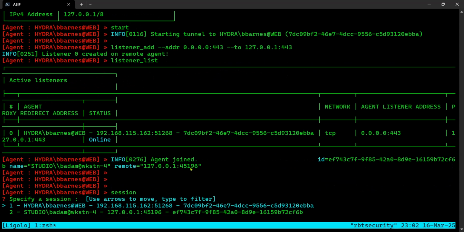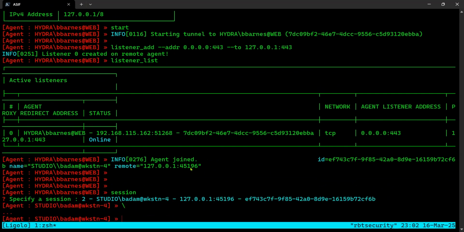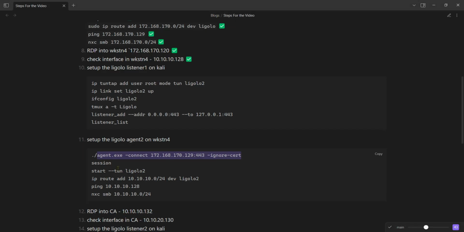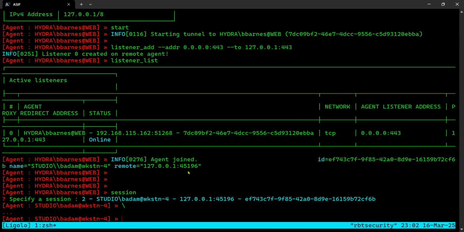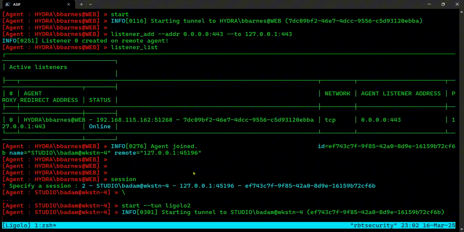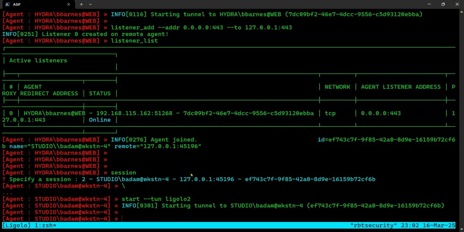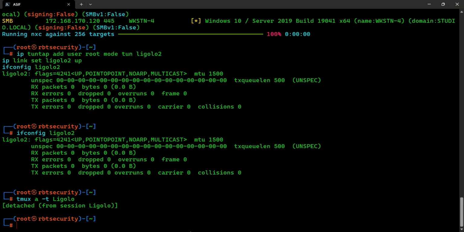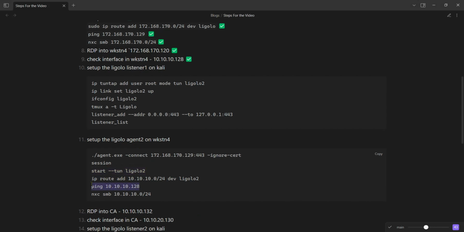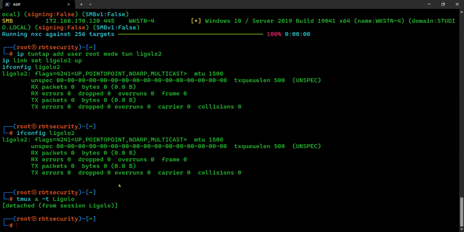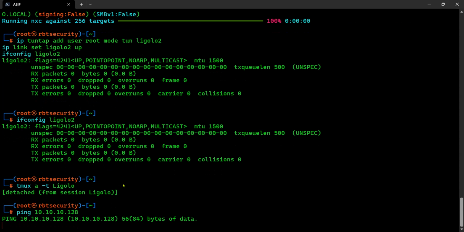And we listed a session, and we can see that there is a session. Now we are going to use the second interface to start this tunnel, and it's up and running. Now we will try to ping again, and it is still not working.